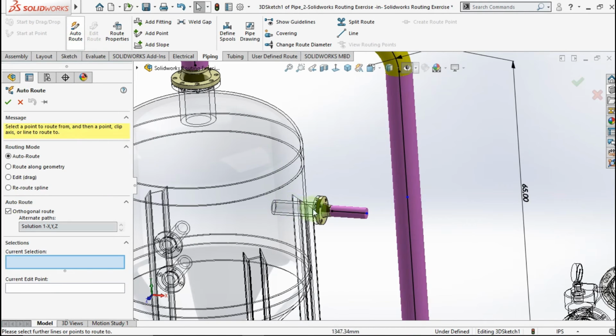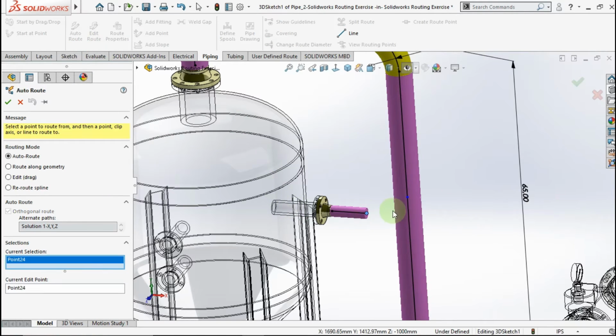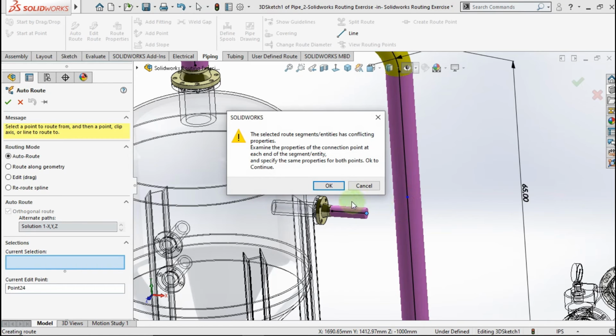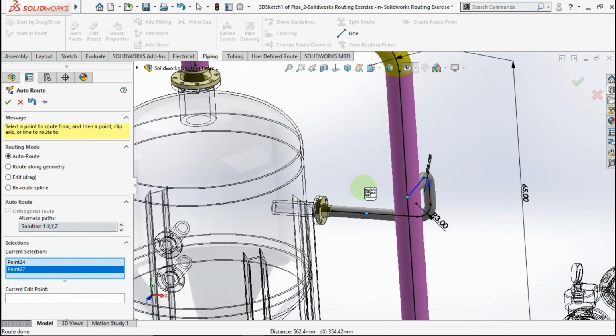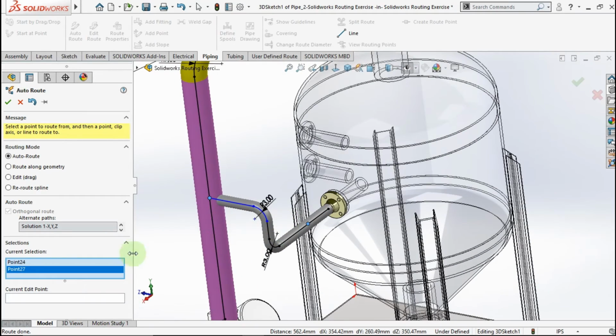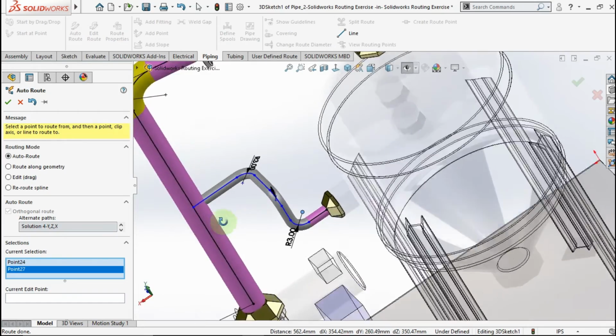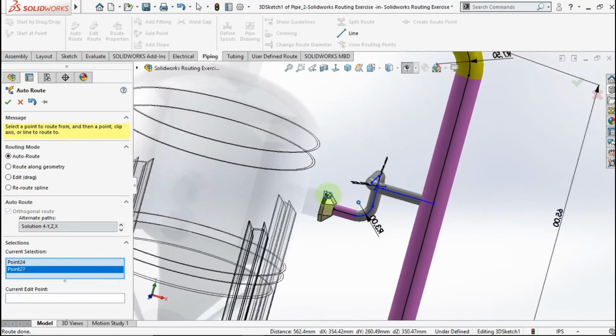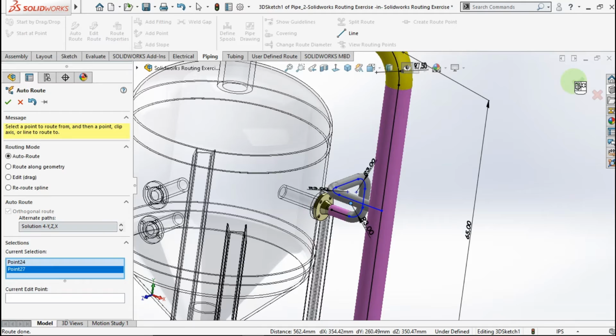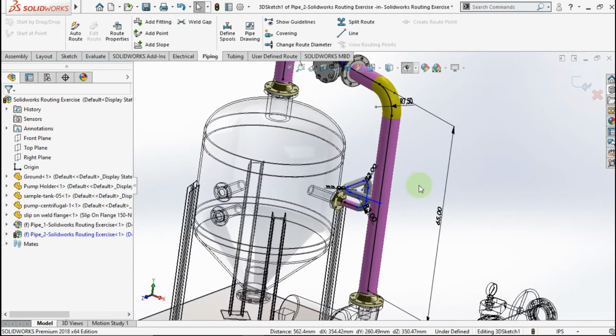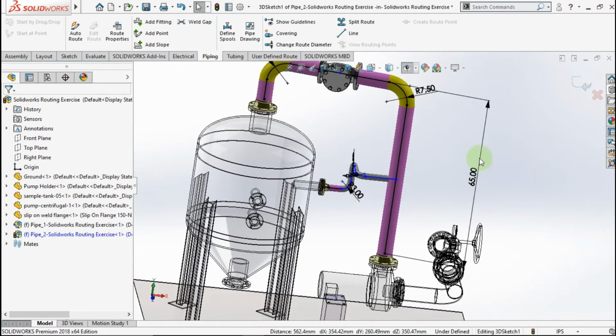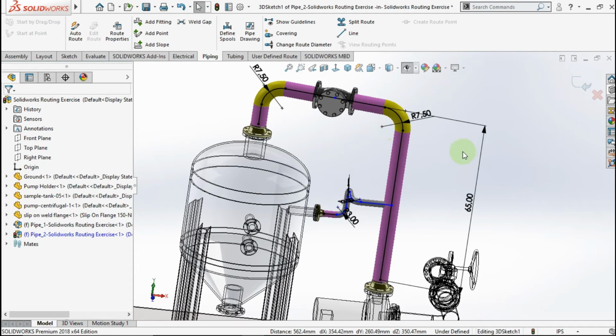Activate auto route. Click this point and this point. Just OK. See, the piping line is made. You can change the style of the piping line like this. Just use the line that you need. Maybe I choose this one. See? Exit sketch.